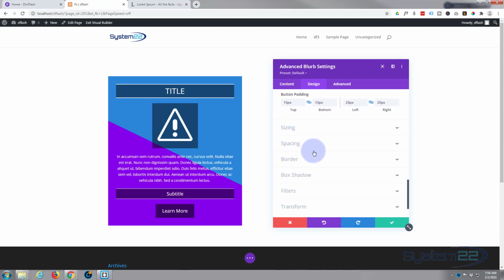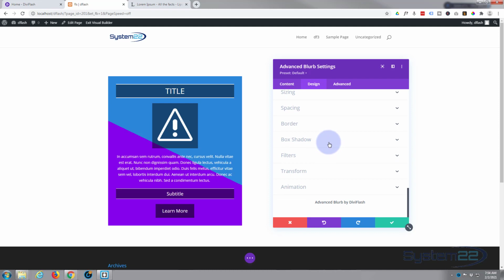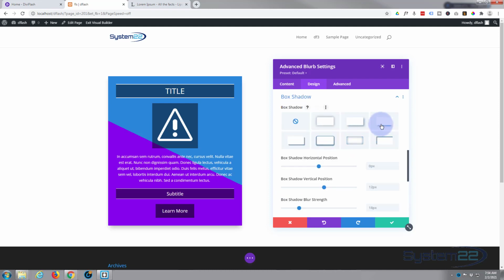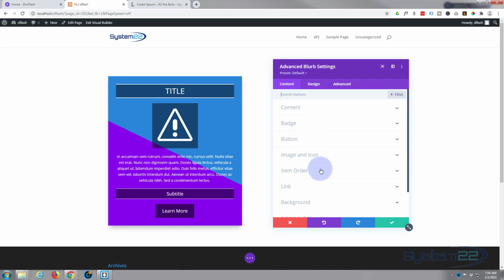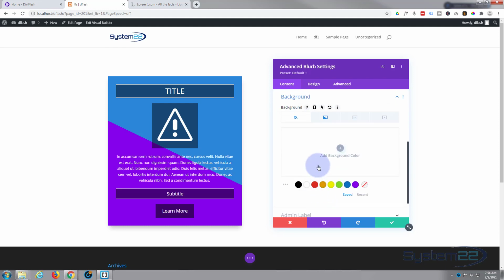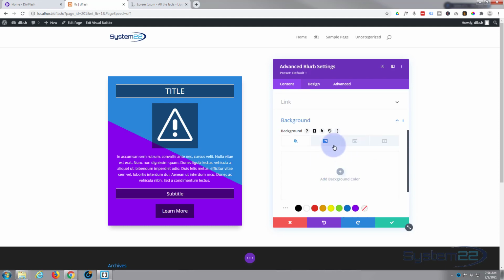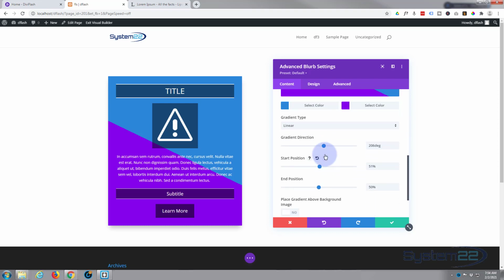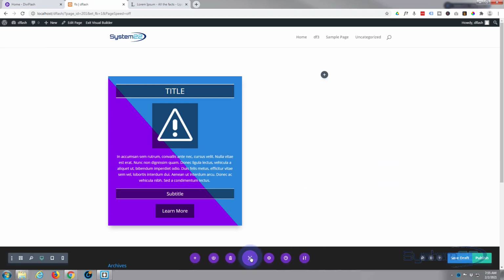Sizing, don't need to touch that. Spacing, don't need to touch that. We'll pop a little box shadow in there just to lift it off the page a little bit. Let's just go back to our background and adjust the angle of our gradient there. There we go. It doesn't have to be exact, but something like that. Let's save our changes and exit the visual builder.